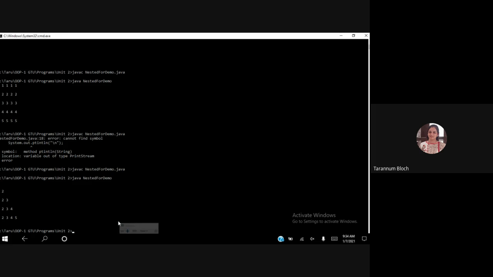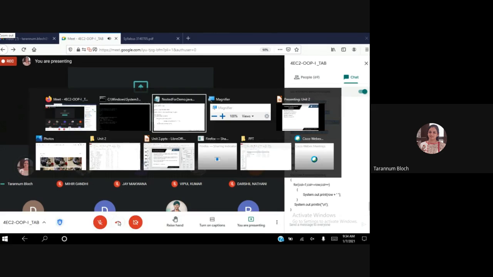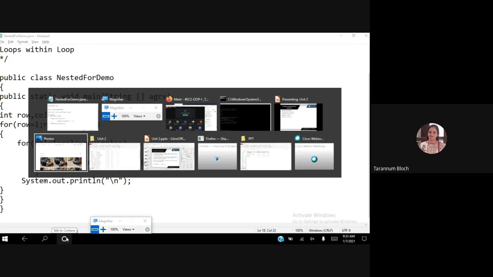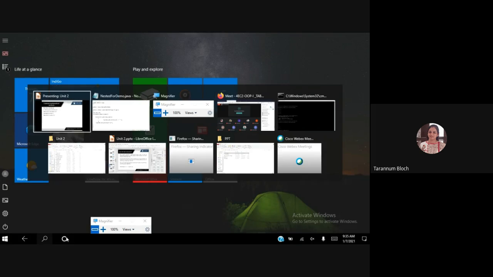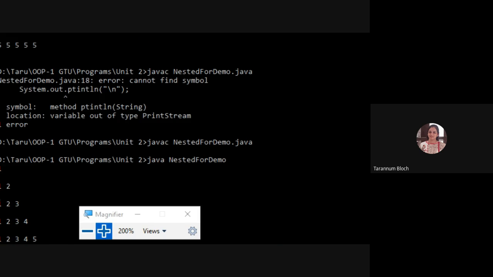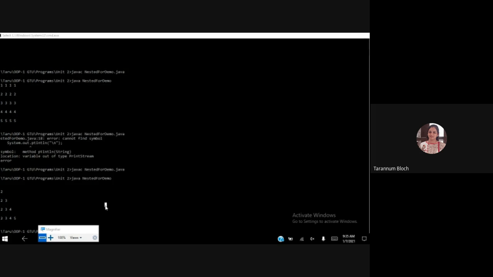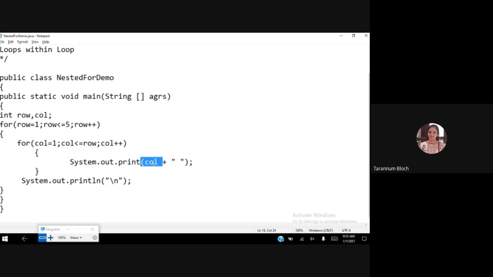So can you see, guys? The outcome is, can you see the outcome? Right? It is 1, 1, 2, 1, 2, 3, 1, 2, 3, 4, 1, 2, 3, 4, 5. Why is it so? Because here what we are doing is we are taking column. But if I take row, if here I take row, then what will be the output?